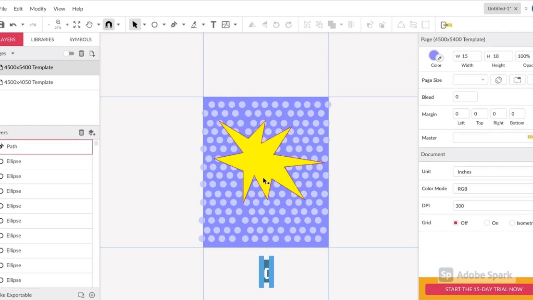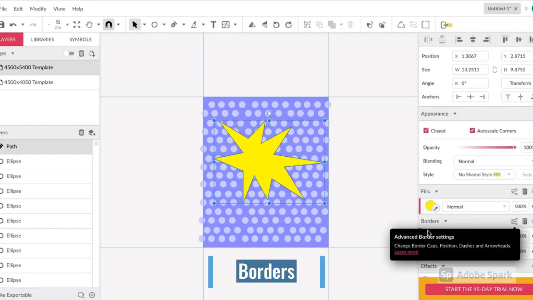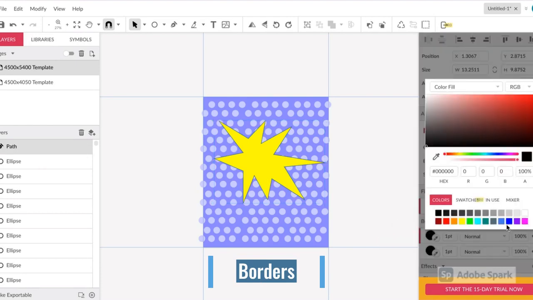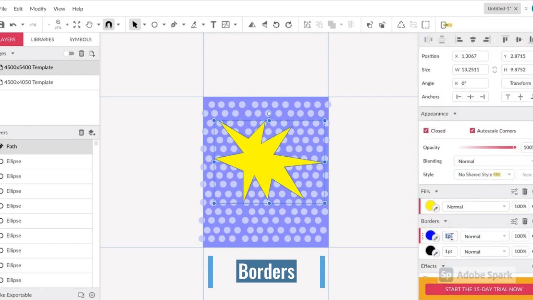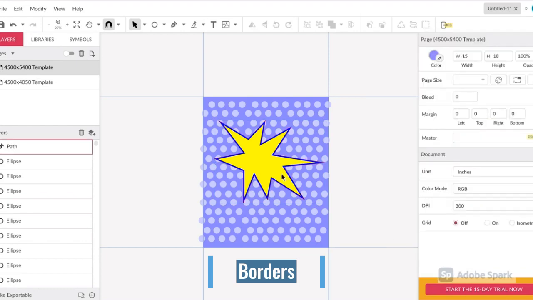Borders are a great way to make paths or shapes really pop. Click on your path or shape, and then in the inspector panel, you can add a border using the plus icon. I'm going to make my border blue. Now, I can change the size of this border using the point button. I'll add another border. You can actually stack borders. This one will be red. And then I'll make the red border even bigger.